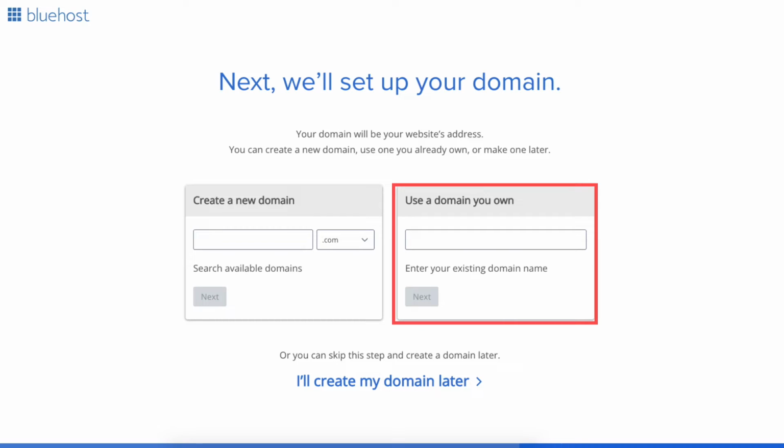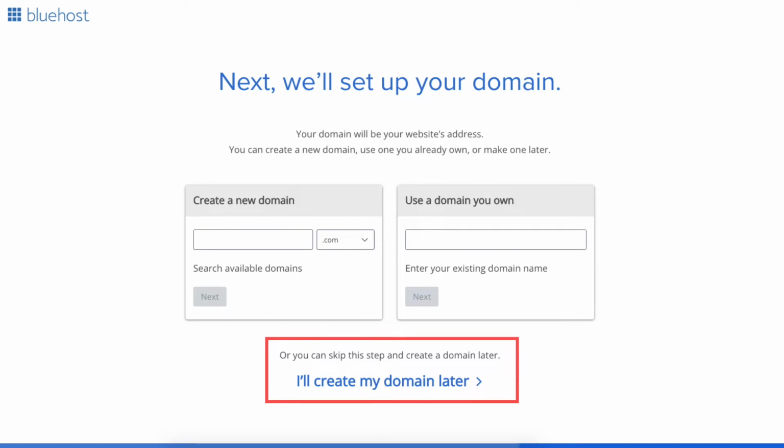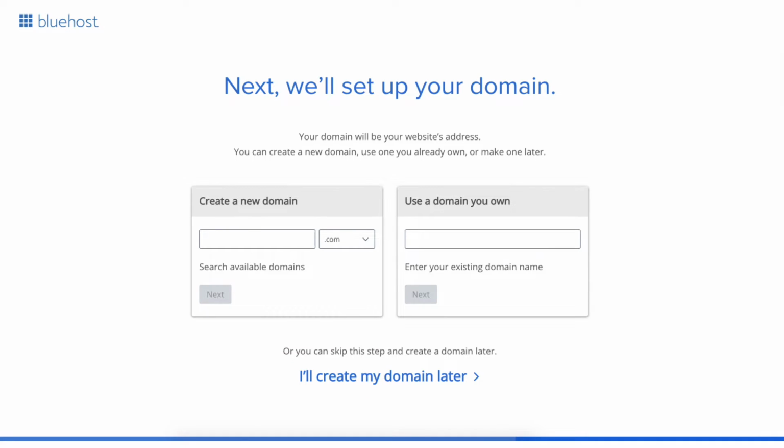If you can't decide on a domain name, you can click the Create My Domain Later link and you can choose your free domain name at a later date in the Bluehost dashboard. Click Next to proceed to the next step.